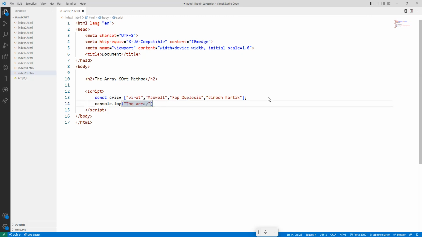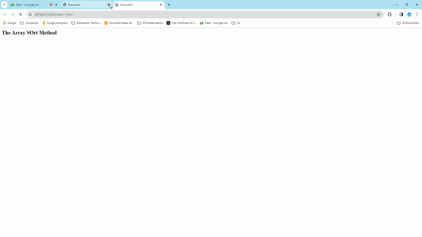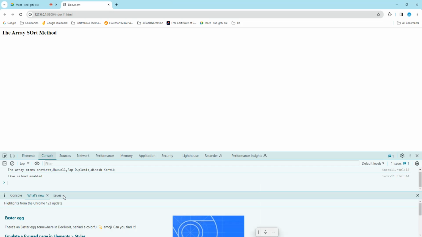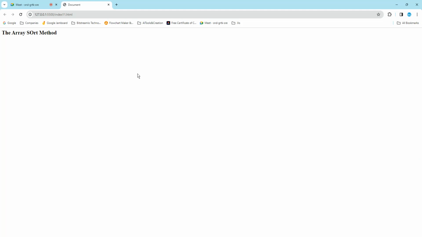The array items are plus crick. Save it. Right click, open with Live Server. So it is going to open a live server. Right click, inspect. You will see in the console what all the data are there. See, the array is Virat, Maxwell, Fab du Plessis, Dinesh Karthik. But I will use sorting. Sorting means it is going to sort in ascending or descending order.